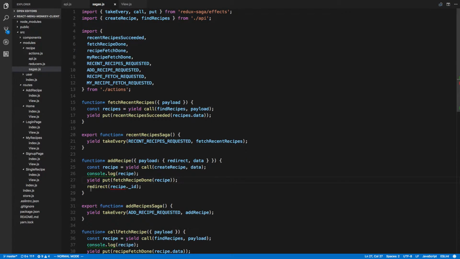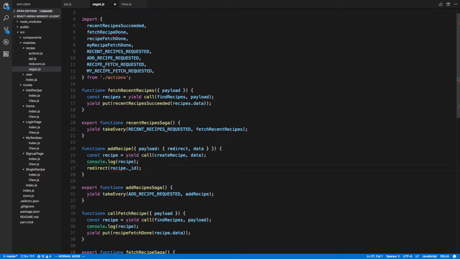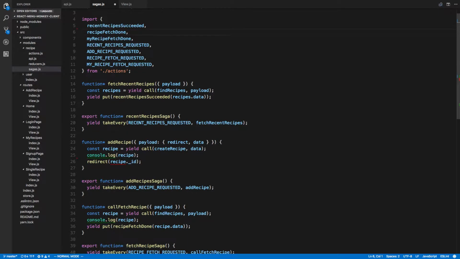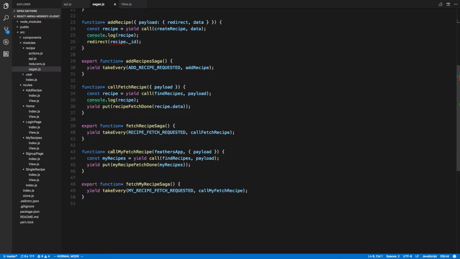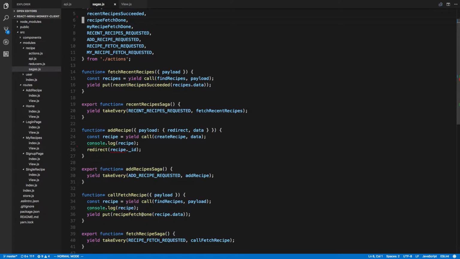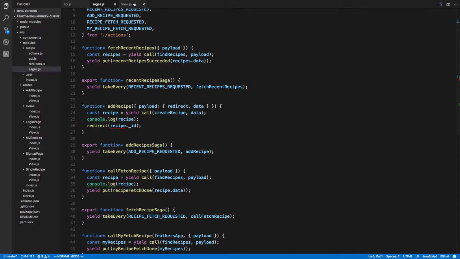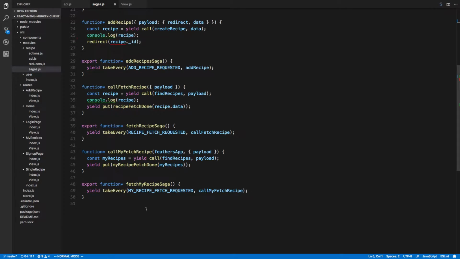And now in our sagas, we can fix that. Also, I wanted to address this in add recipe here. We're doing fetch recipe done. We don't need that. I don't know why that was there. So we can just remove that. This is good though. Okay, so fetch recipe, I believe it was called. Fetch recent recipe. What was the function called? Request recipe.